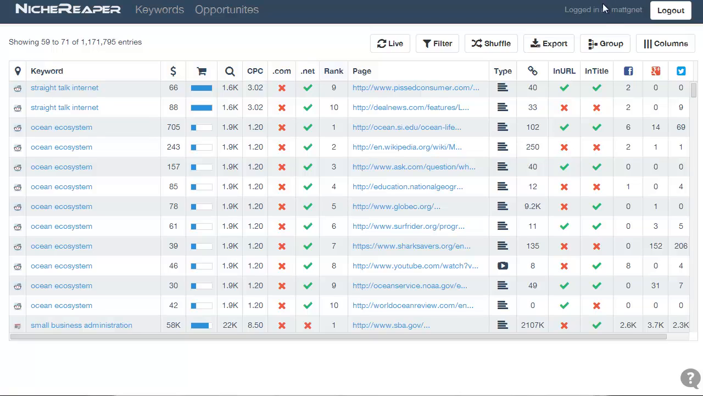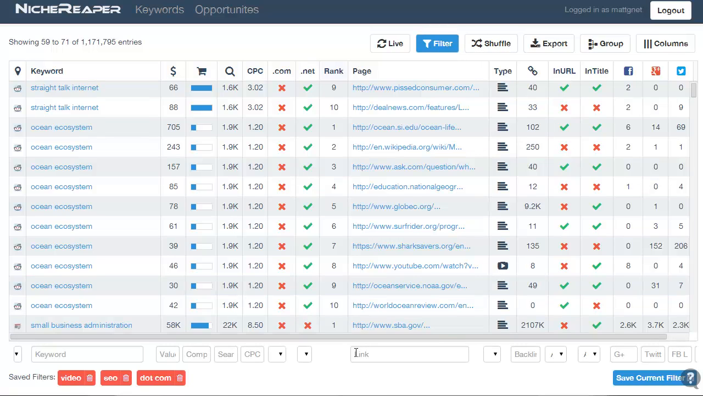Now the extra options at the top of the page are basically the same as we reviewed earlier on the keywords page. The important thing here is that when we click on the filter button, you can see that we are now able to filter the results on all this new data, such as the number of backlinks or whether the keyword is in the URL or the title.